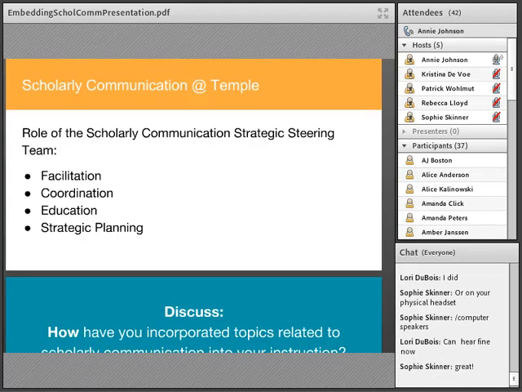And our liaison librarians, like Rebecca and Christina, regularly talk to faculty and students about the high cost of journals, copyright, open access, and more. So because scholarly communication intersects with so many people's jobs at the library, we have been looking at different ways to organize all the work that we're doing in this area.